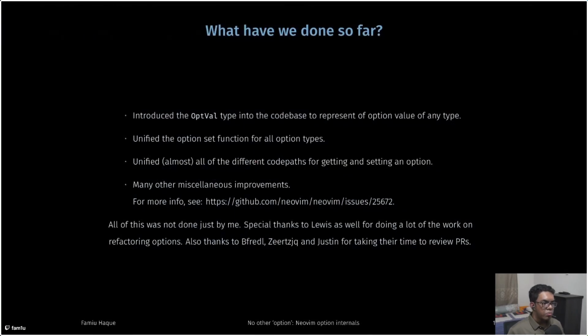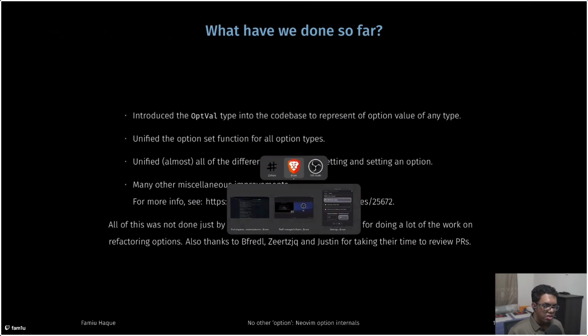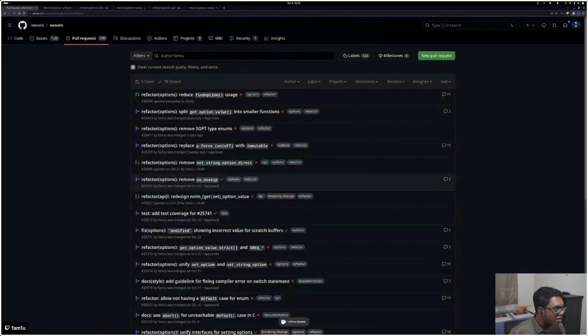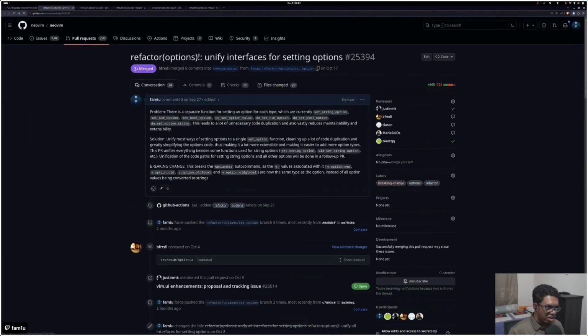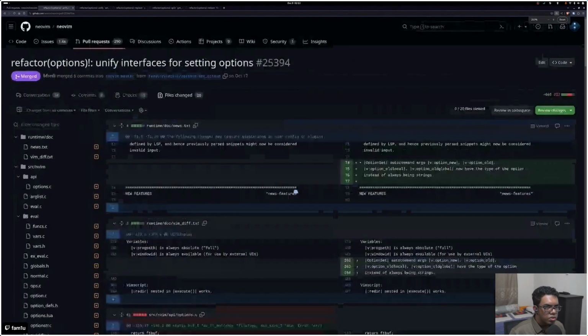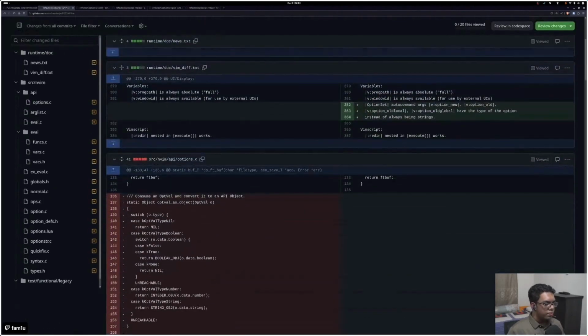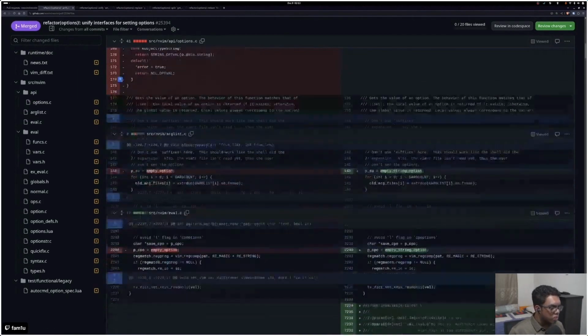Then I unified the option set function for all option types: set num option, set bool option, set string option. I unified those three. This is the PR for it. So give me a sec.